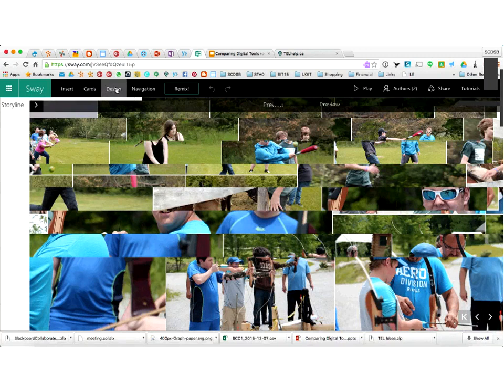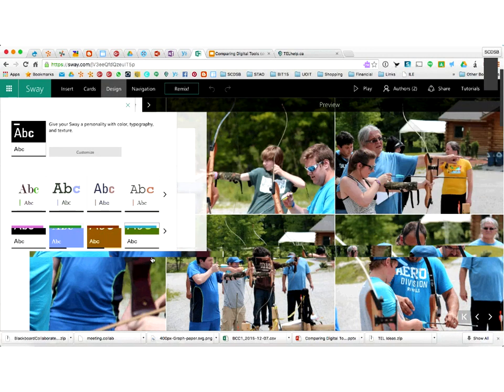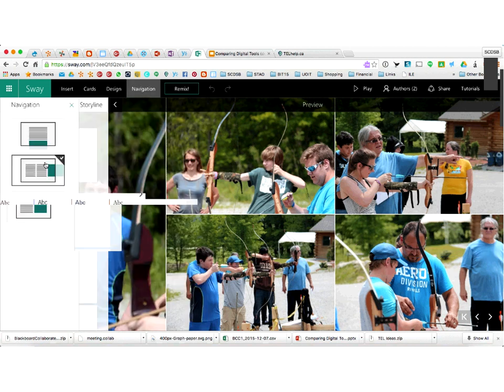And I can change the design and choose a different theme, which would be colors and just that look and feel. I can also change the navigation. So in this case, I had it scroll to the side. I can have it scroll down, or I can have it be optimized for a presentation.